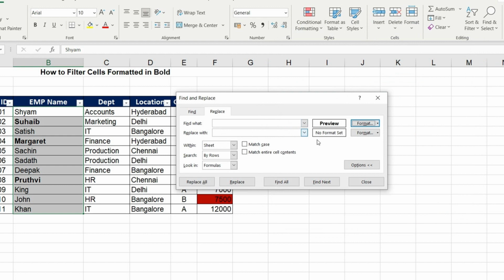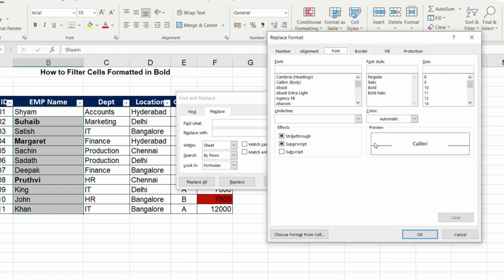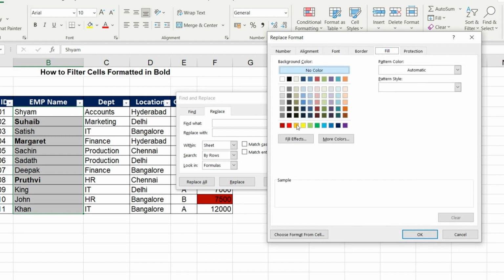In the replace with option, click on the arrow again, choose Format, then click on Fill and choose some color. Maybe I just go with this blue color. Remember, when you choose a color, make sure that other cells in that column are not filled with the same color. As of now, there are no colors in this column. Any color would be fine with me now. So now I click OK.